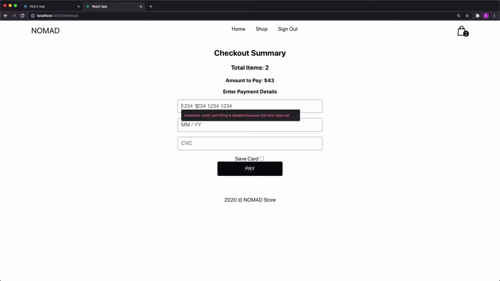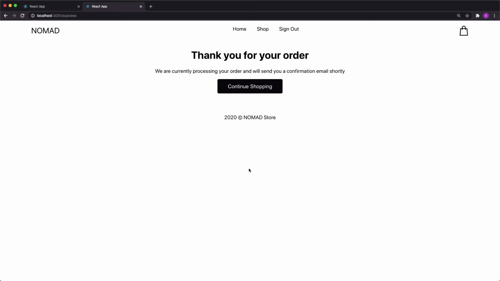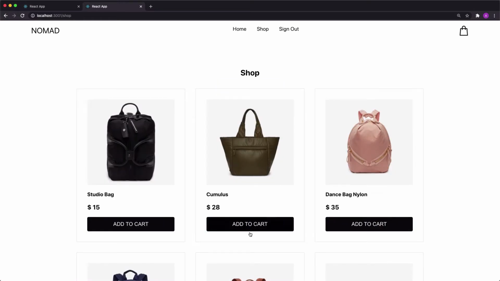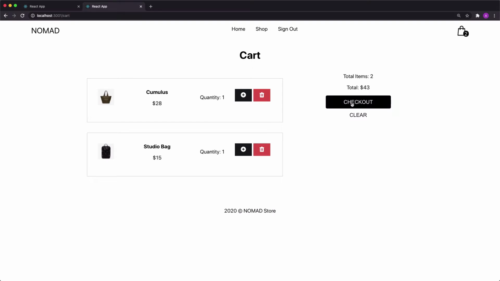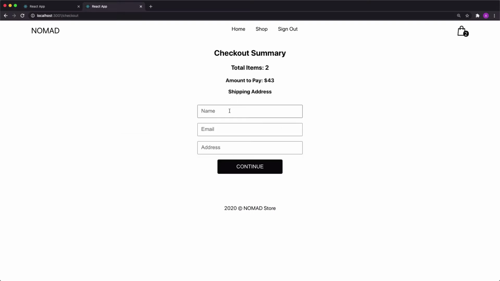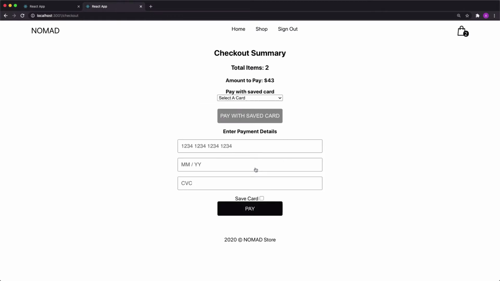So I'm going to use the test credit card. We also have the option to save the credit card with Stripe. So if I click on save card here, and then I make payment, the payment has successfully gone through and has been processed with Stripe. Now, if you go back to the shop page, and then we select two more items and go back to the checkout and fill out our shipping address information, and then click on continue.